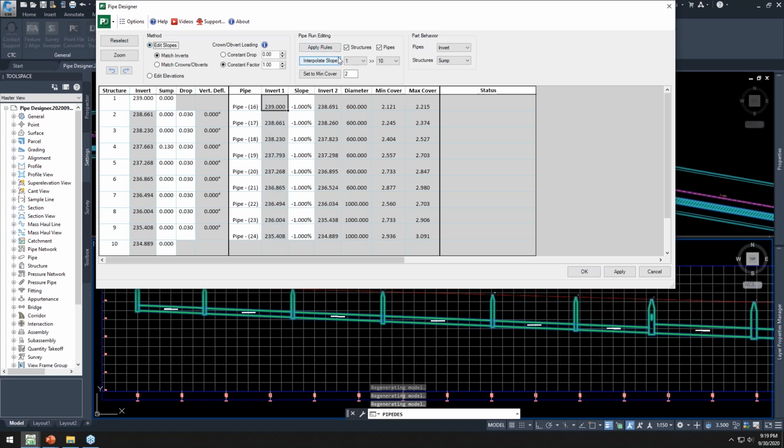I've got mass pipe run editing options over here. For example, I could grab this structure 5 here. If I switch it to lock invert, it now switches sump with invert. And say this needed to drop down to 235. Maybe that was an existing structure. I'll go ahead and hit apply, and we'll see that reflected right here.